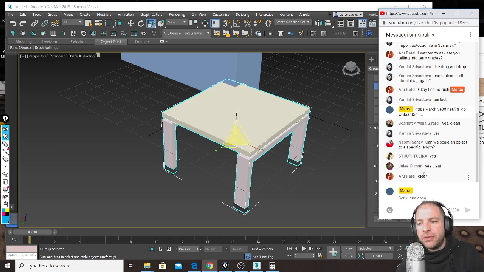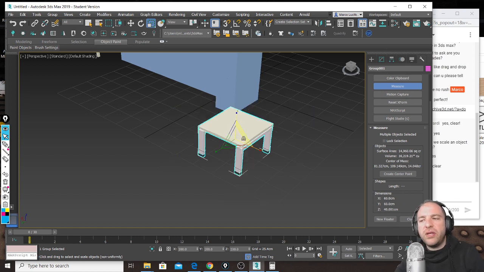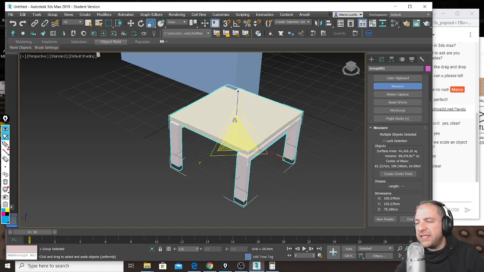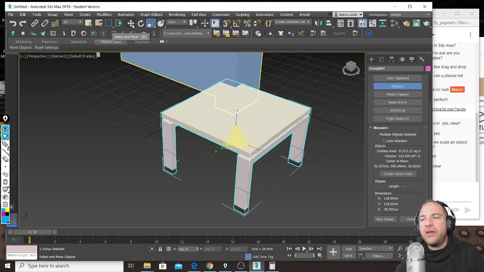Let me tell you, this is a waste of time, because if I want it 78 and I have the measure, I quickly scale it. When I see 78, I stop here. And because 3ds Max is about rendering, it is not about making technical drawings, now that my table is 78.7, so it is 7 millimeters taller than that precise number that I was thinking, believe it or not, it doesn't change anything.